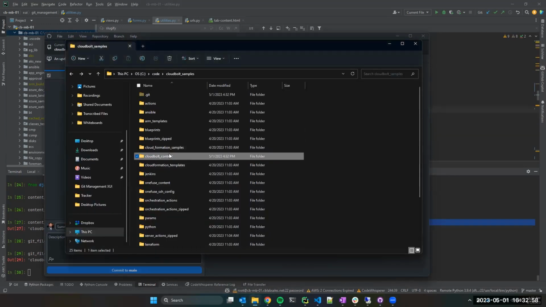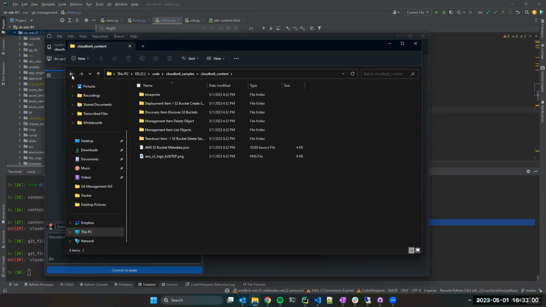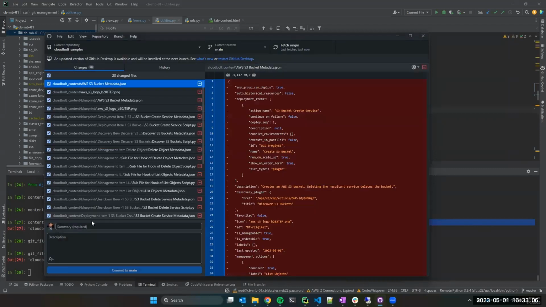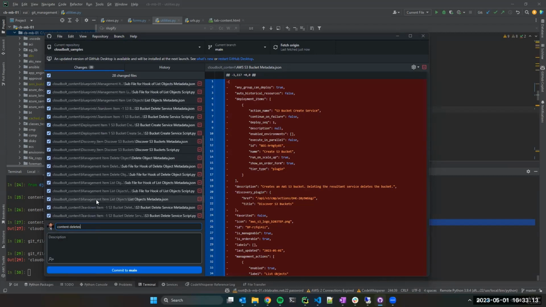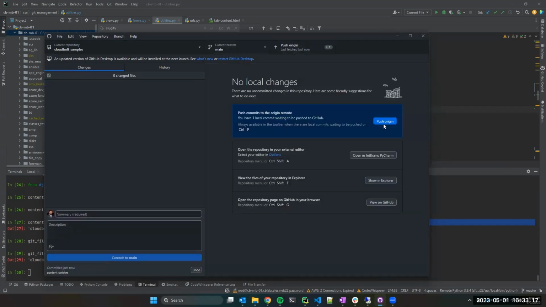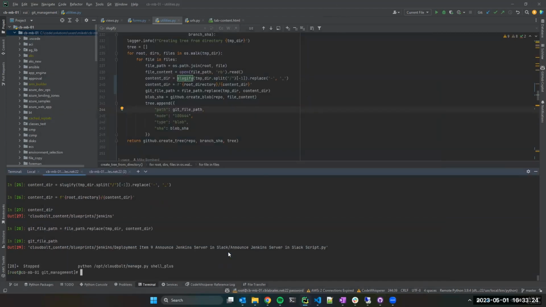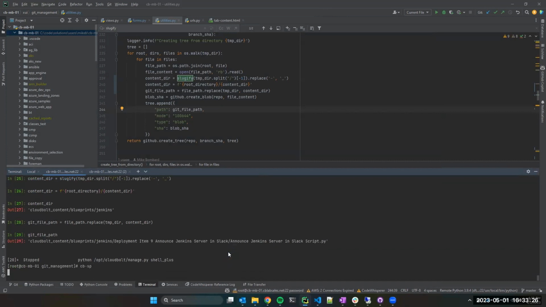So we should now see CloudBolt content. I'm just going to delete this whole directory. I want to see it get recreated from the ground up. So I'm going to delete. Make sure it's all under CloudBolt content. I'm good with that. And commit to main, push origin. So now that should be back to square one. So we should be able to reinitiate this and see that it is synchronizing content appropriately.